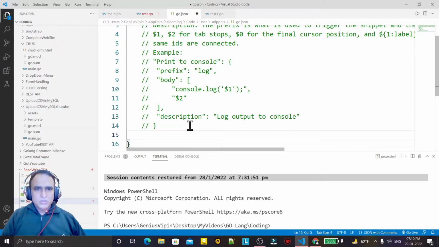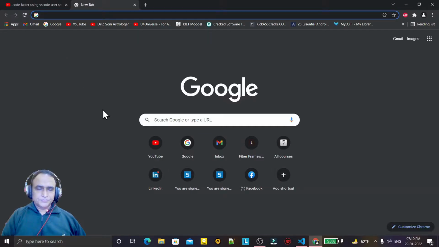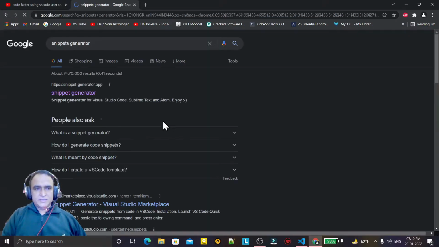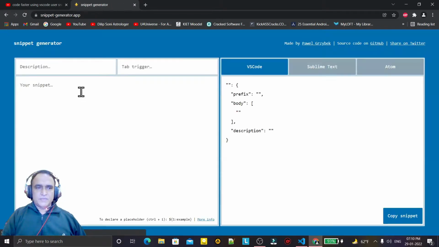But if you don't know JSON and you have some problem with JSON, don't worry, I'll give you one more tip. Just go on the internet and type "snippet generator", and click on this website. Here you see we have a snippet generator for VS Code, Sublime and Atom, but we want it for this.